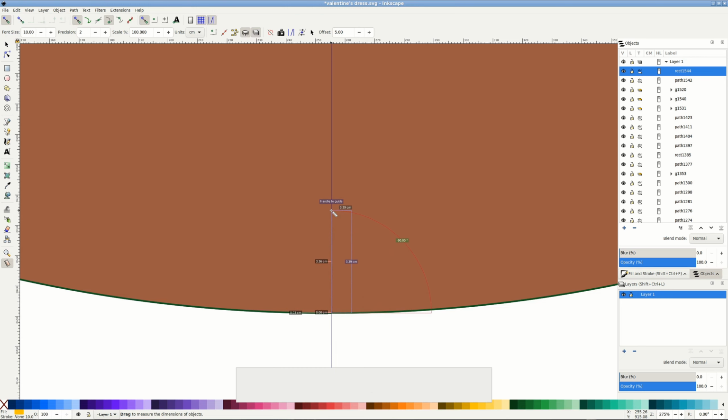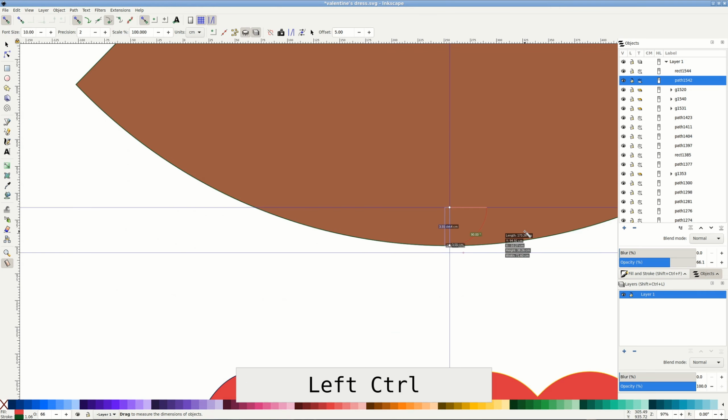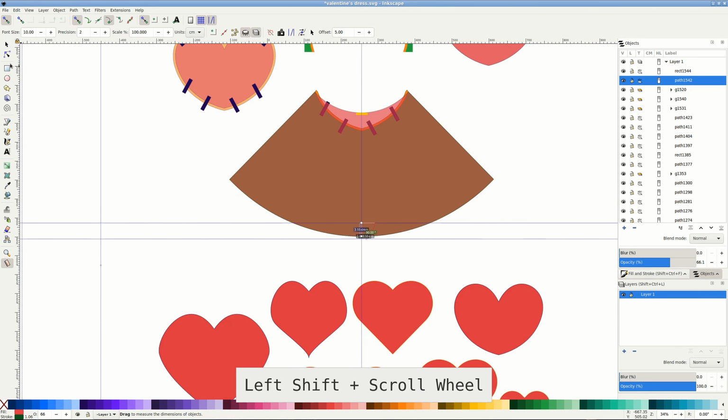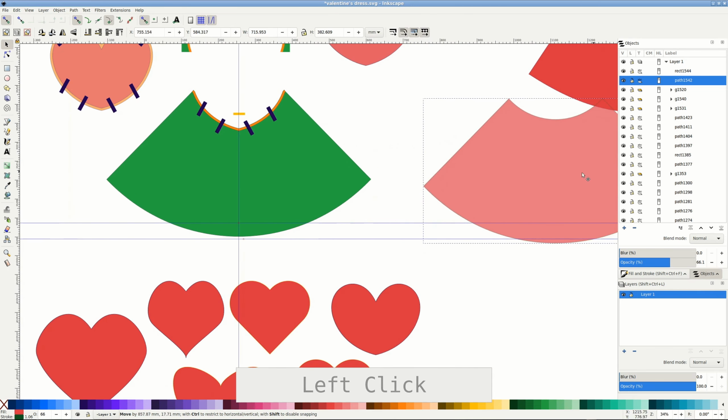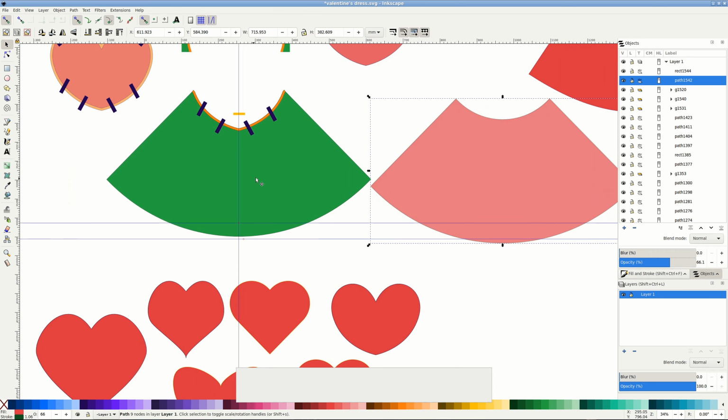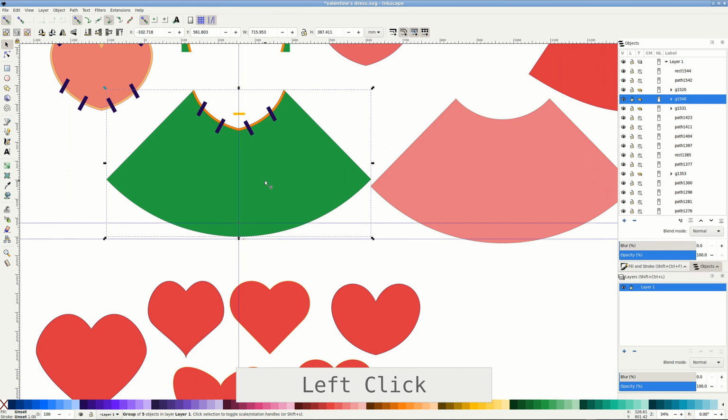Measure from the center of the skirt bottom up, and then pull the guide from the top ruler through that spot. Move the back skirt aside. I duplicate the front for safekeeping, color it differently and switch to the node tool.